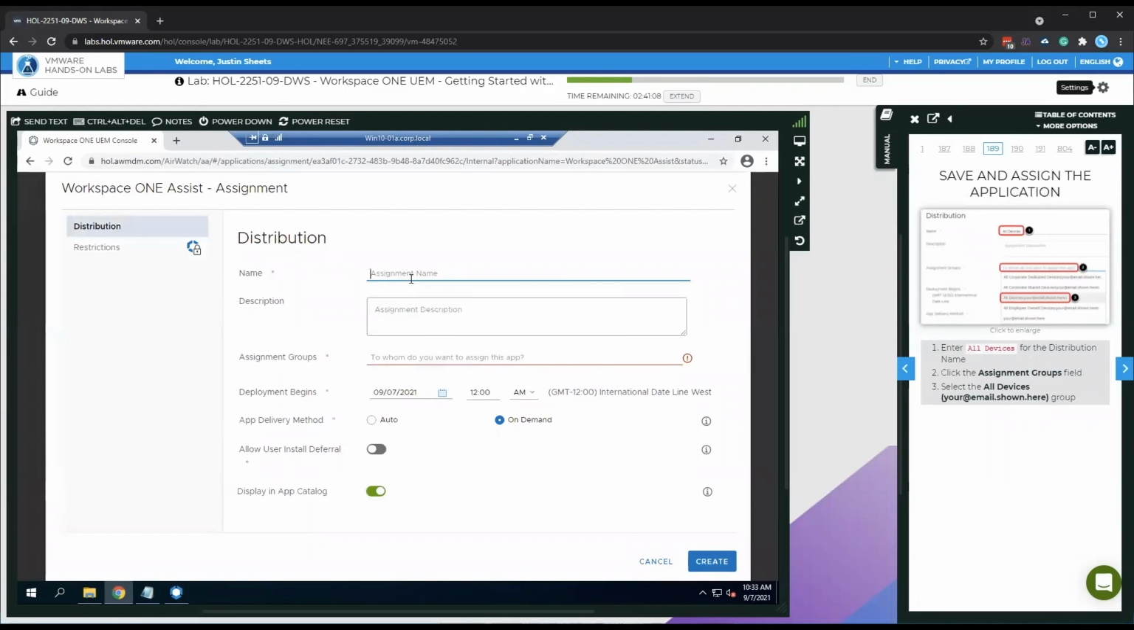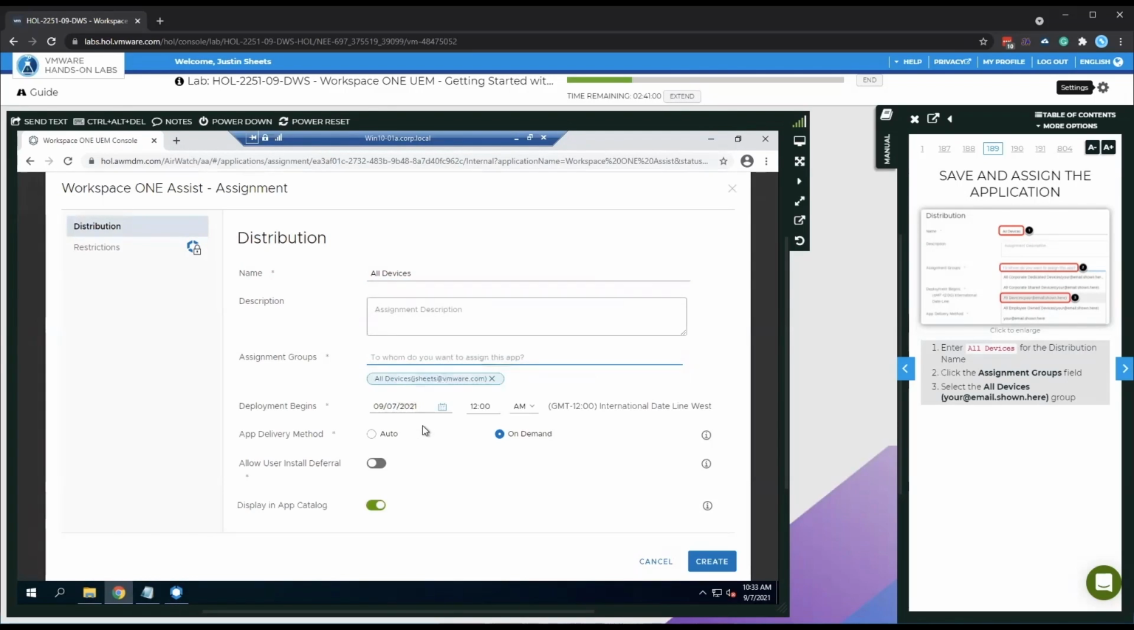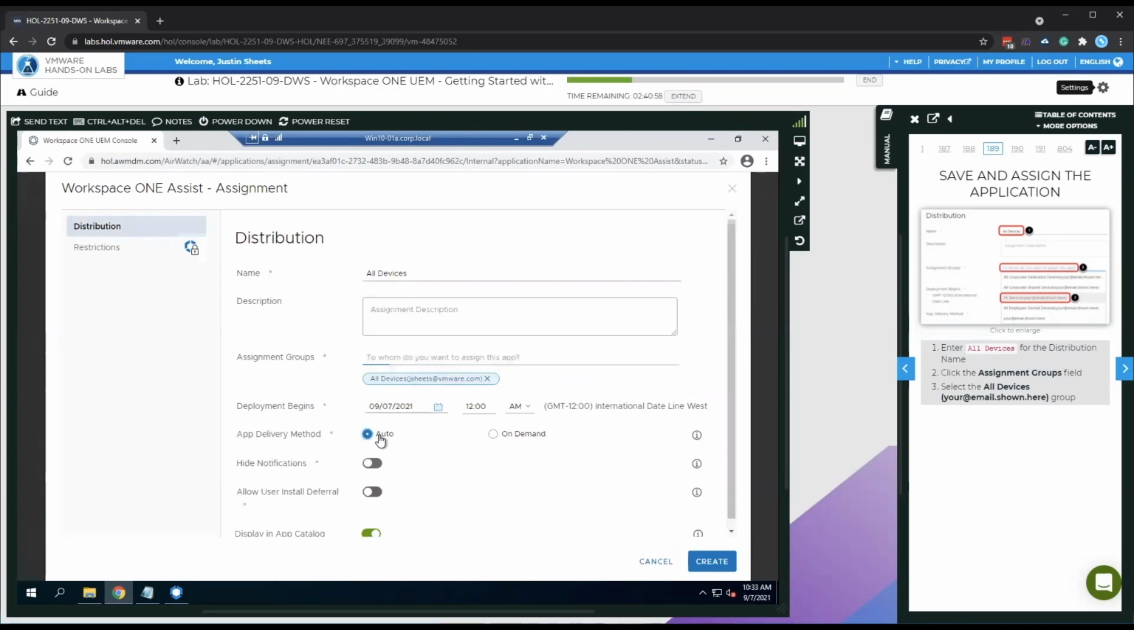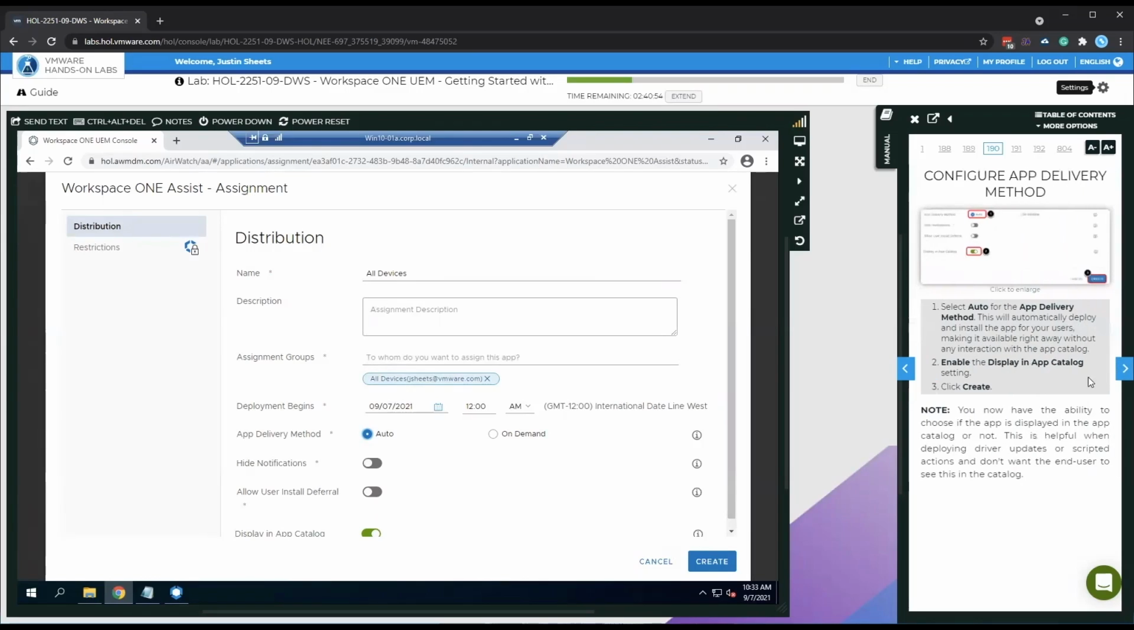And now I just need to do the same thing and create a distribution. I'll name it All Devices again. I'll select my All Devices group. And here's the difference. I want to make it an auto application. So this is what the change will be that determines if it's auto or on demand.